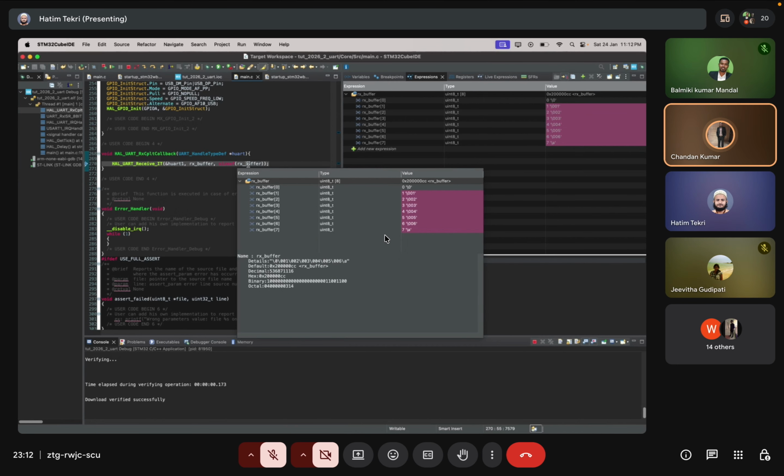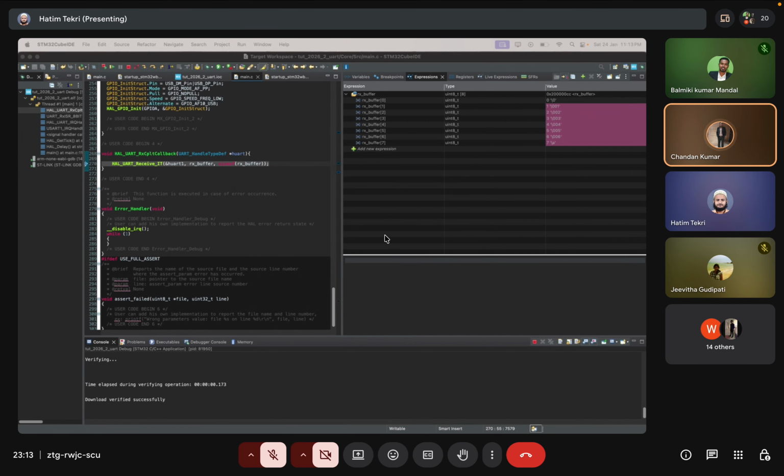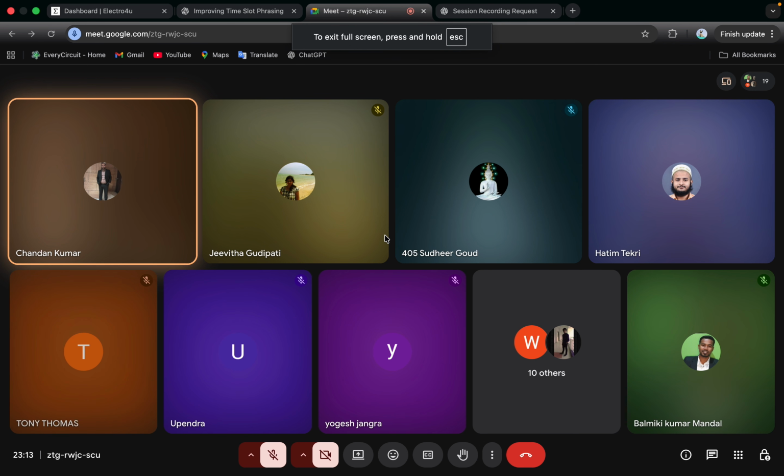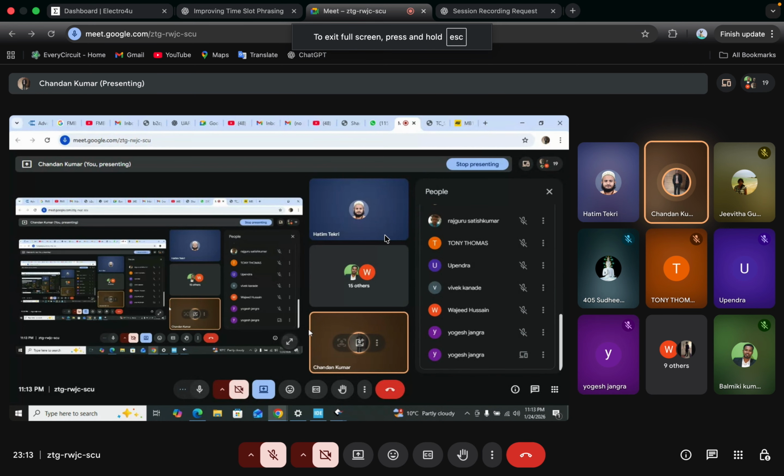Okay, Hatim, thank you. Now you can turn off your screen presentation. Okay. So everyone saw how we can transmit and receive data on the same board by shorting this wire using UART. If anyone has any doubt regarding this, you can ask right now.